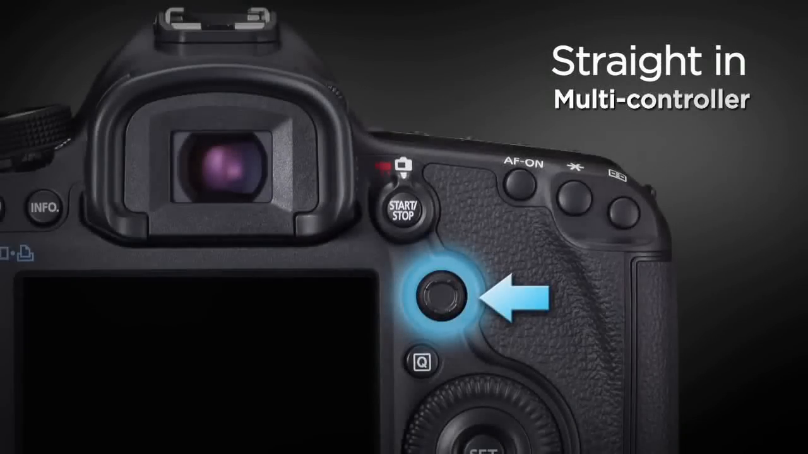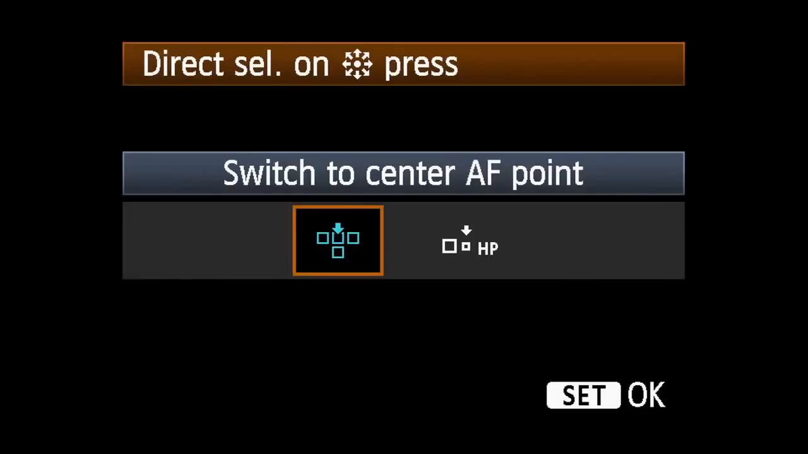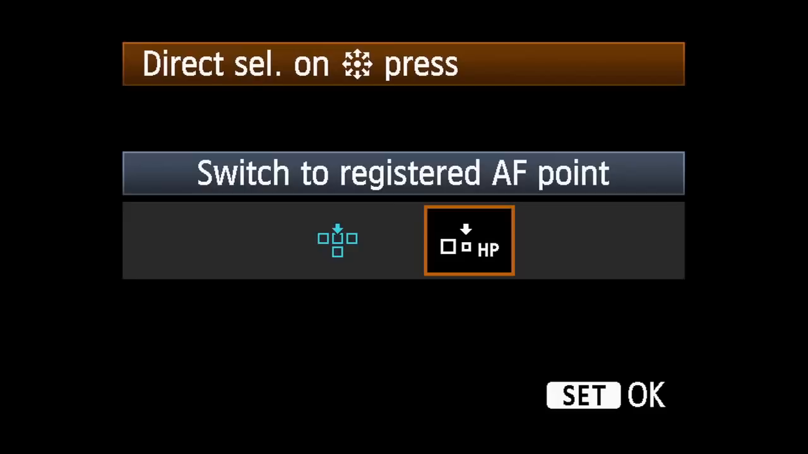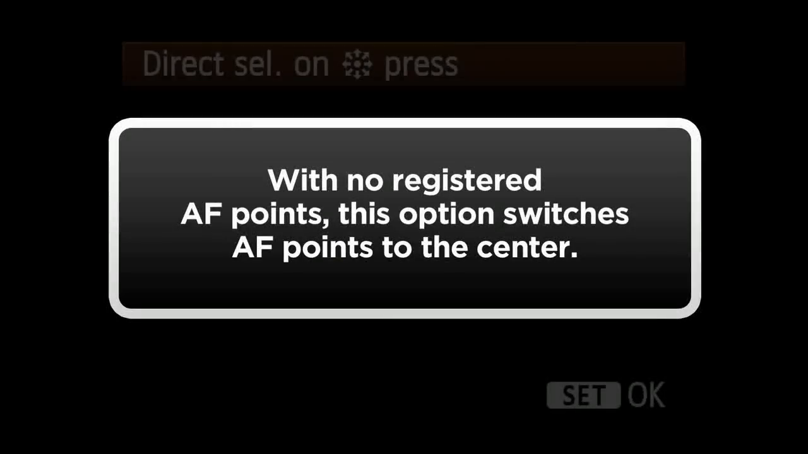Option 1. Automatically select the center AF point. Option 2. If you have registered an AF point, then pressing the multi-controller while shooting will immediately return you to that memorized AF point. Note that if you have no registered AF points, then this option will also switch AF points to the center.